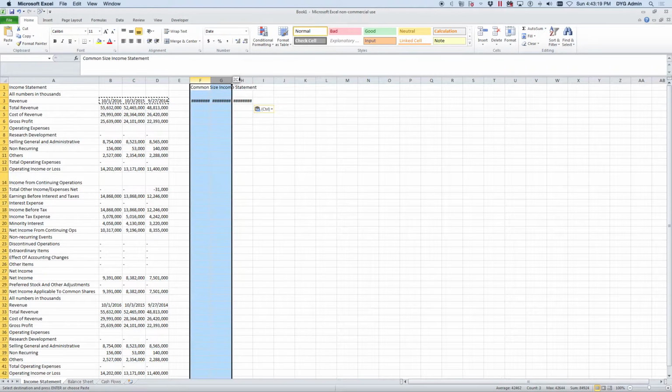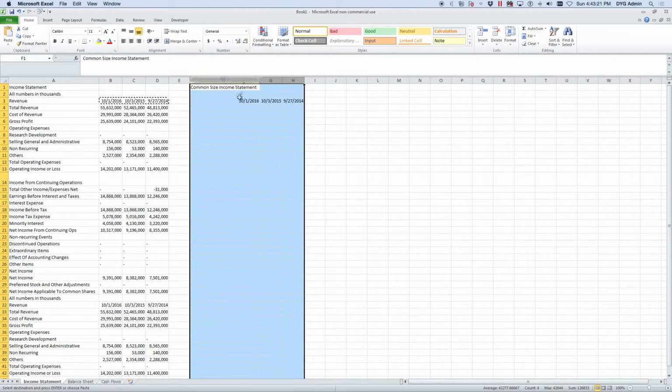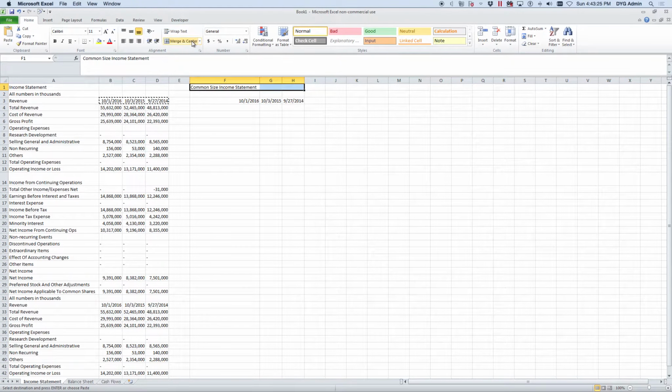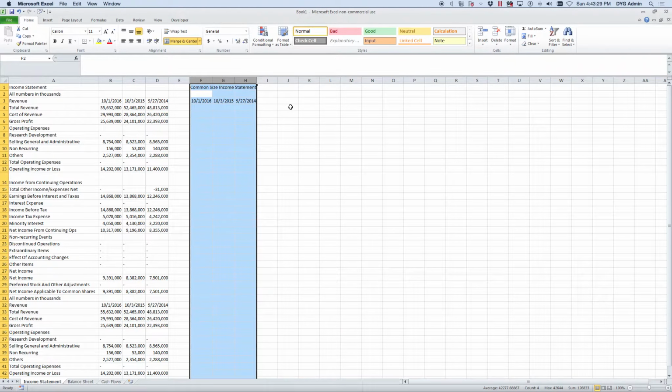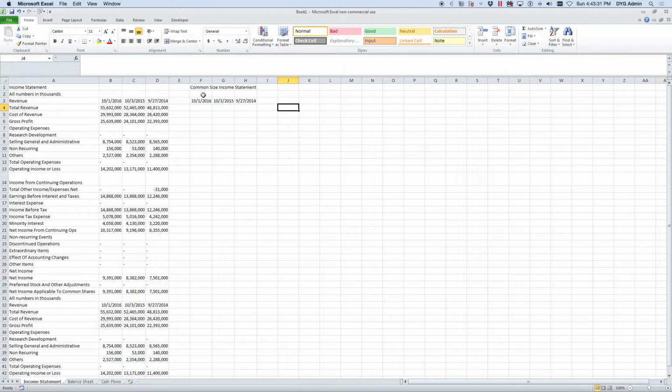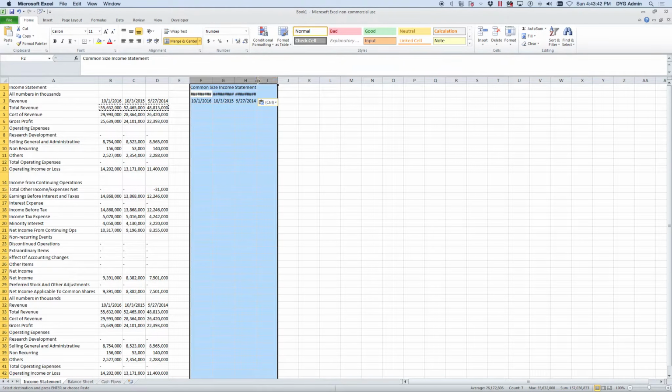And when you're doing a common size income statement, you do it off of revenue. Well, I should have merged that, I guess. Sorry about that. That's probably going to make that work a little better. So when you do it off of revenue, I usually will put the revenue numbers right up on top. That way I can just reference them in all my formulas.